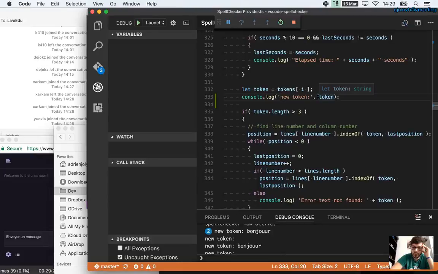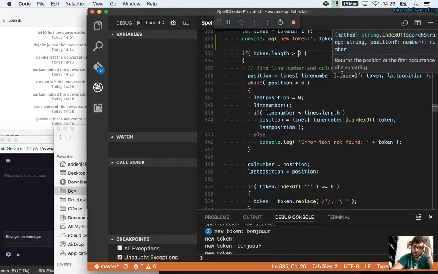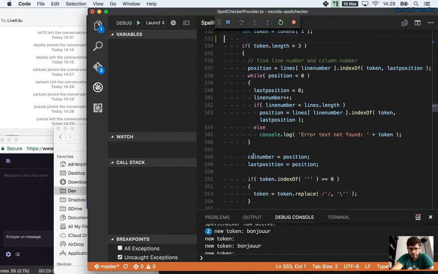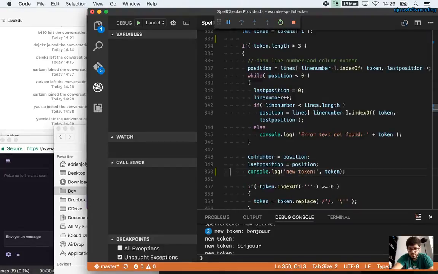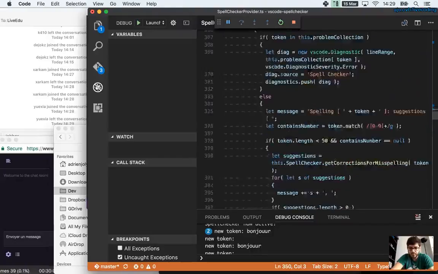So new token, that's it. The length of the token is checked to be more than 3 characters, meaning that probably the empty token here is going to be ignored because of that condition here. Find line number, column number, okay. What is that? Okay, that's interesting. Maybe I should move my console log and put it here. Is there an else for that?